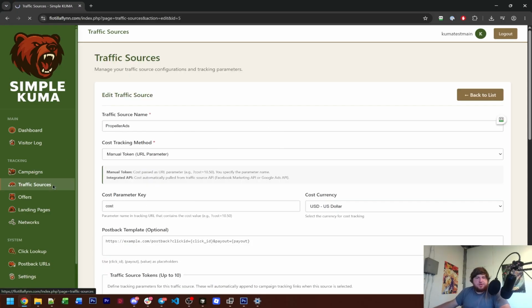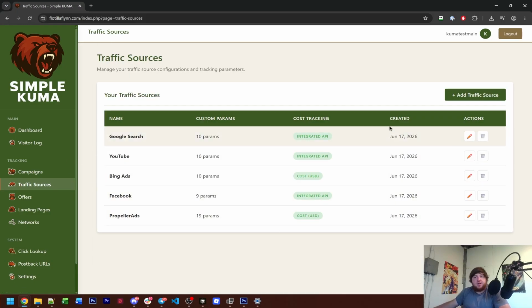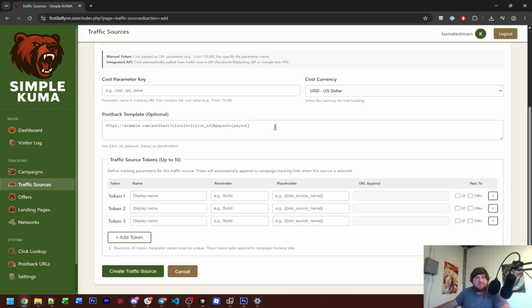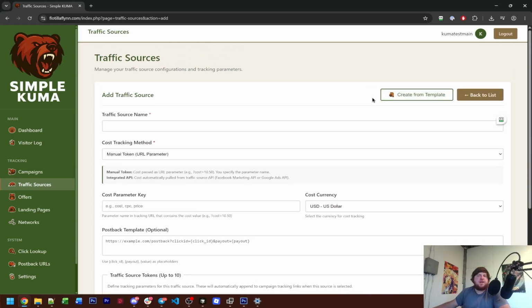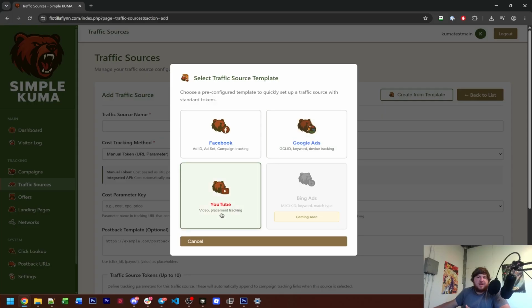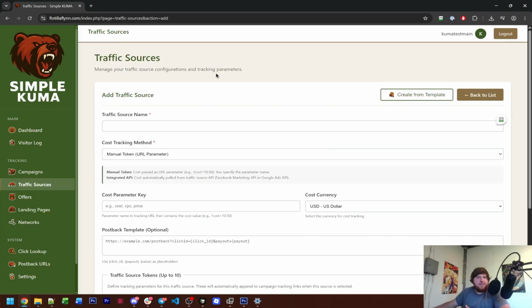So that's how you work with your traffic sources, okay? You can edit and you can add new traffic sources too. Like I said, from here, you can actually create from template, although the ones that are in the template are already in here, so you don't really have to worry about that. But if you deleted them, you could re-add them from the template.